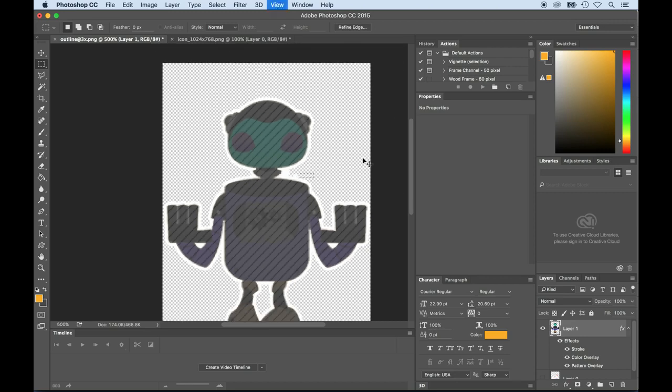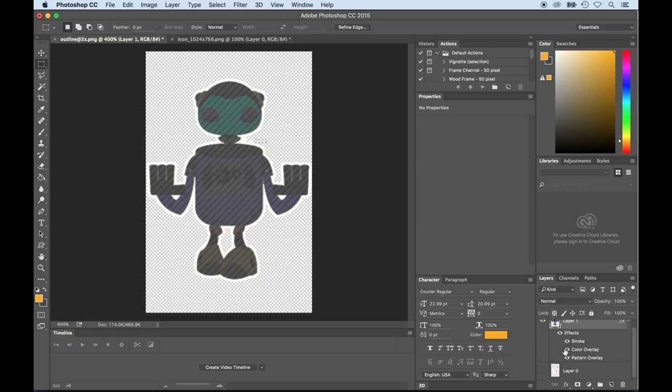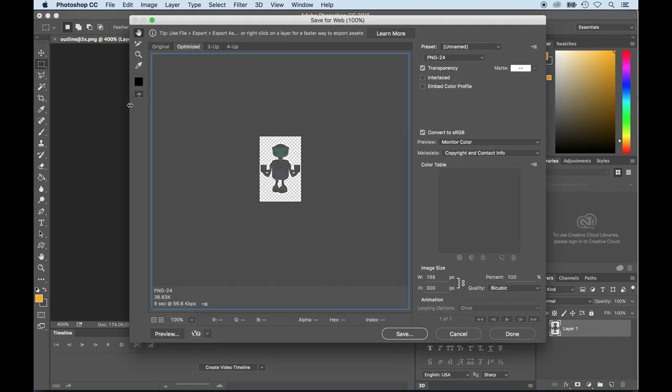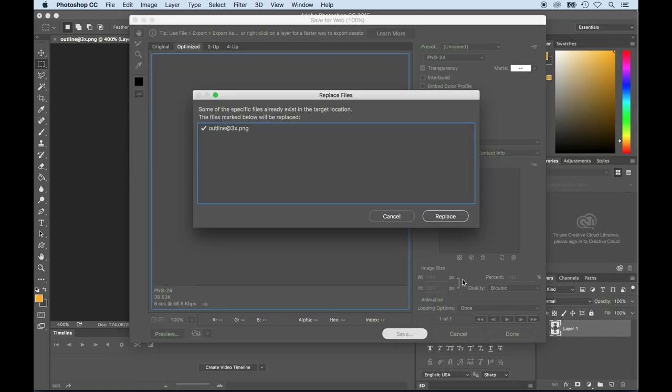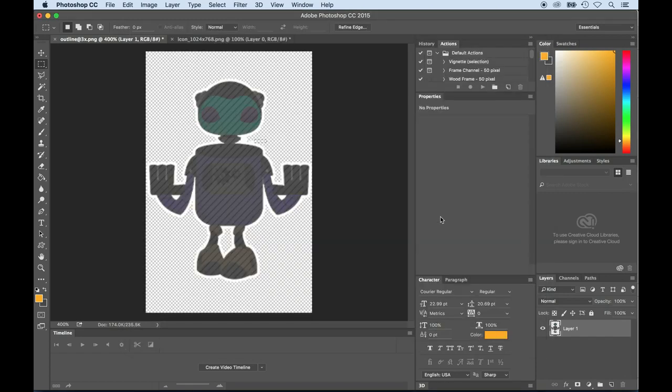Now I'm going to save this, but before I do so, I need to merge all the layers. So I'm going to select both layers with the Shift, and now Command E to merge, or Layer, Merge. There we go, and now I can save this. Command Alt Shift S to save for web. Make sure it's a PNG file. Save, and I'm going to replace the outline right here. Outline at 3x. Save, replace, and now let's save the one at 2x.